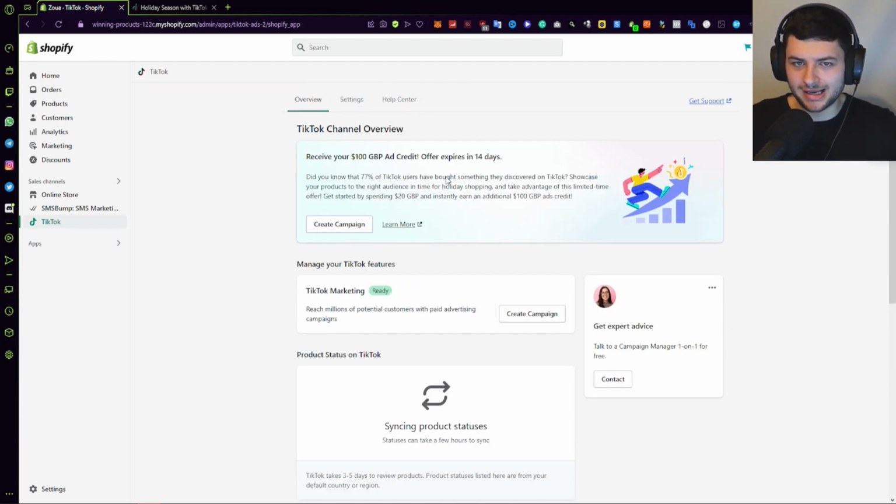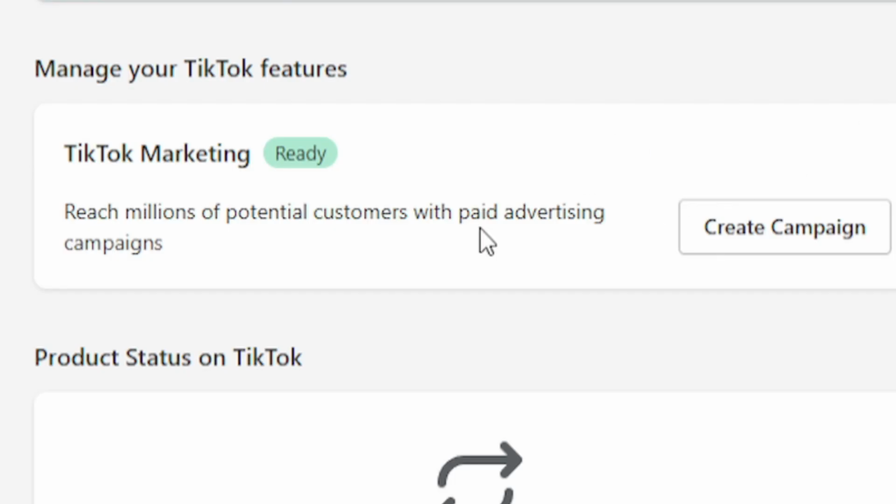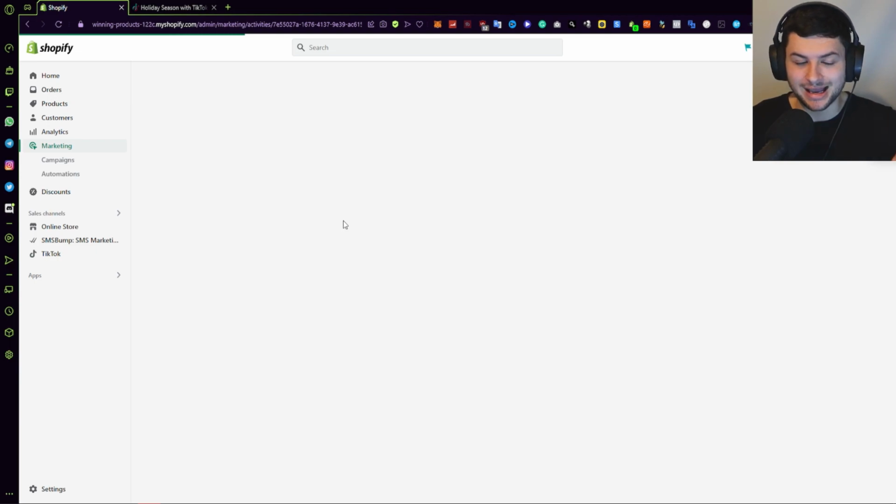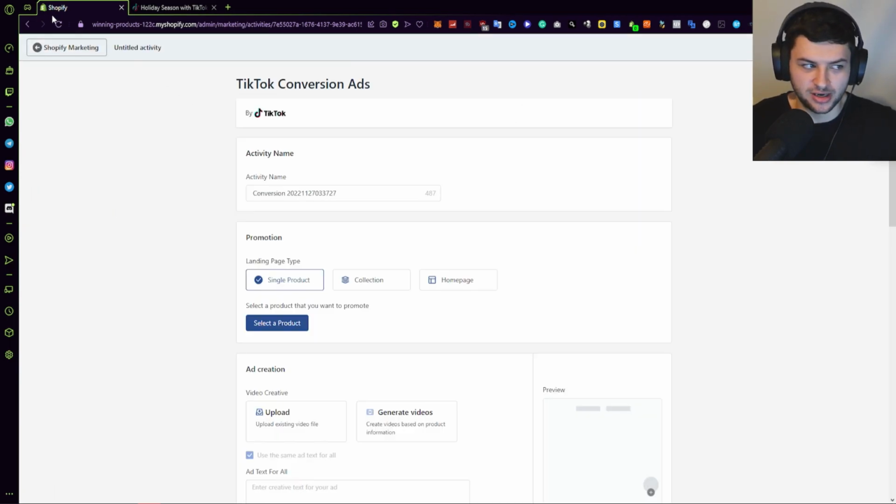So now we're ready to create a campaign and start our first campaign, right? So this is how to create TikTok ads. Now, usually you're going to press create campaign here on this button, but since there's a promotion right now, I'm going to press create campaign up here because I want to claim my free money, because who doesn't, right? So here we are now on the ad campaign creation screen.